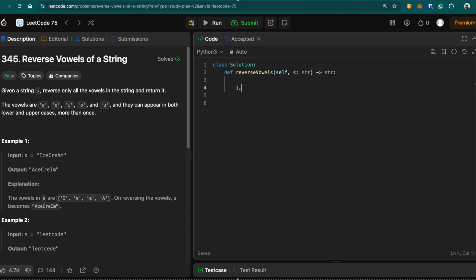First things first, we will initialize the 2 pointers to 0 and the length of the string minus 1. And then we'll also keep a set of vowels that will be initialized to A, E, I, O, U. This will make it really simple for us to check whether the character that we're at is a vowel.